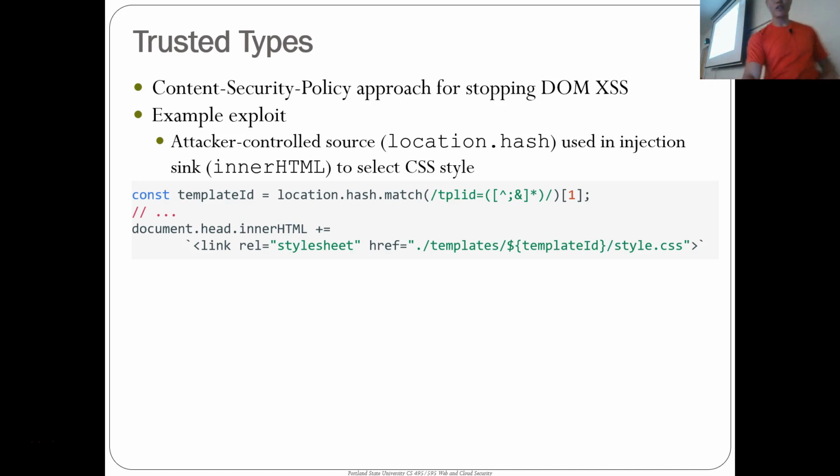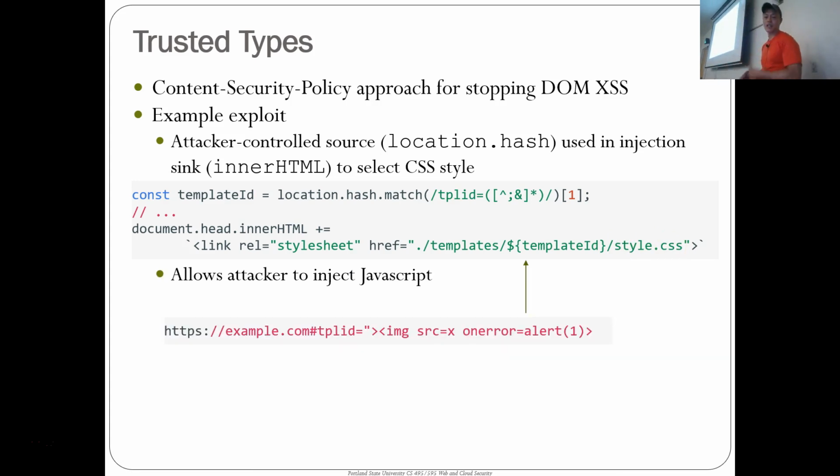Say it's implemented using this template ID, and in order to implement this, based on the ID that you provide, I'm going to parse this, get this template ID field, and then include as the style sheet in my template directory templateID/style.css. So this is the way that it was intended to operate: you would get your template ID and then it would specify the different style file that you would get.